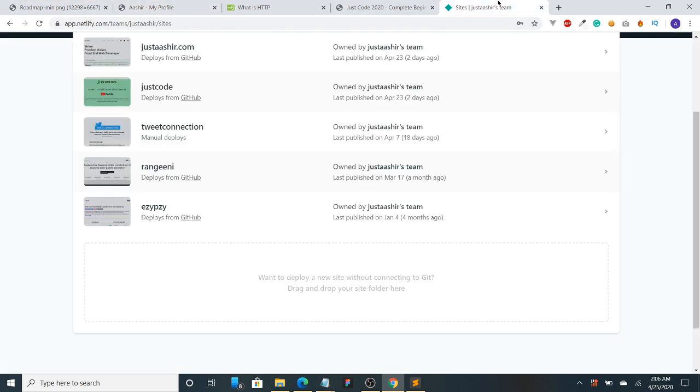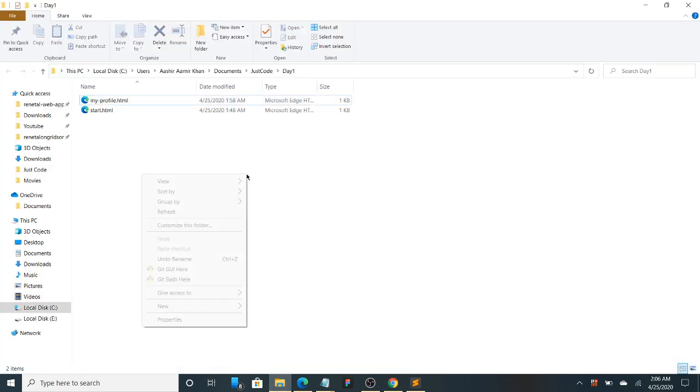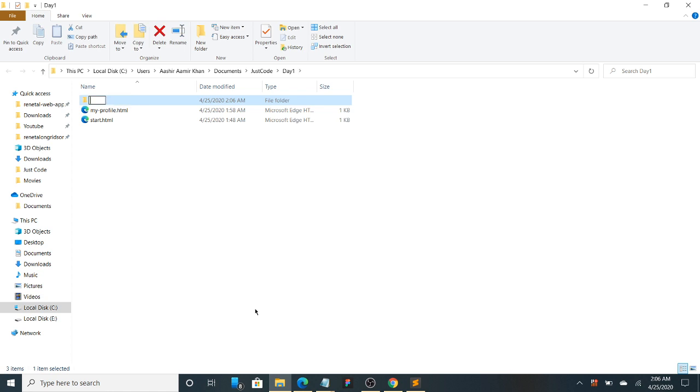So what we can do, we just have the one file. Here you can see they are writing, want to deploy a new site without connecting to Git, drag and drop your site folder here. We cannot drop just one file, so we have to drop a site folder. So, profile. Okay, let's put my profile here.